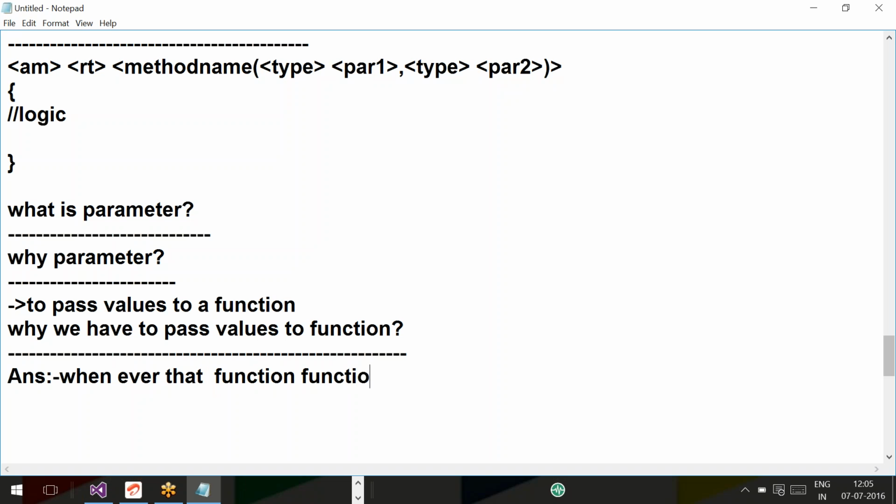functionality required some value. Whenever that function functionality requires some value from outside, we need to pass the value. For example, your method functionality is calculating the result of 3 subjects of student marks.